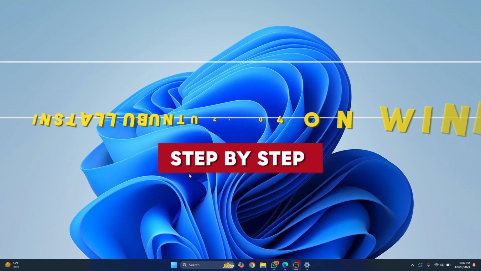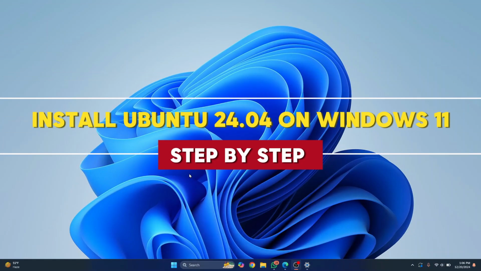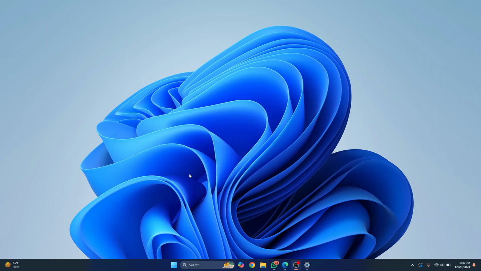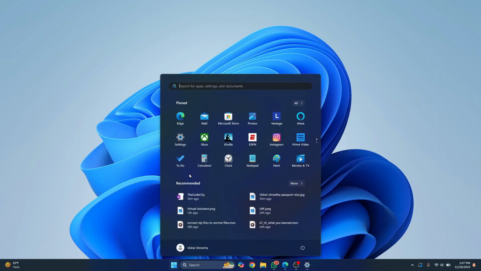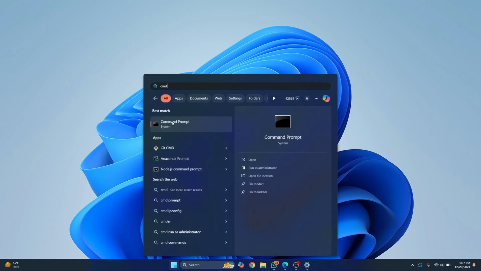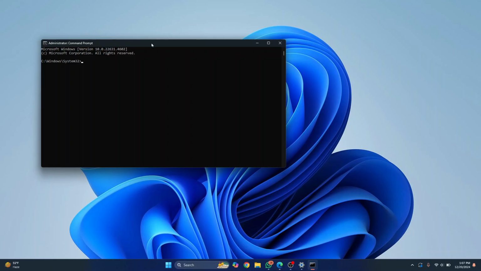Let's see how we can install the latest version of Ubuntu, that is 24.04 on Windows 11. First press Windows key and type cmd and you will see this command prompt. Click on run as administrator and you will be asked, do you want to allow this app to make changes? If that is asked, just click on yes, and now the command prompt has opened.